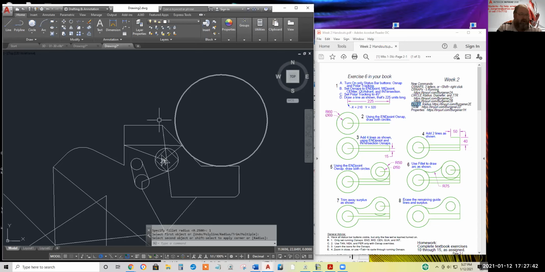Maybe I want to put an arc between this line and this circle. I'll launch the fillet command again. I'll leave the radius set at 1 just for repetition. I'll change the radius setting to say 0.5. Specify the line and the circle. And there it put a fillet between those two.